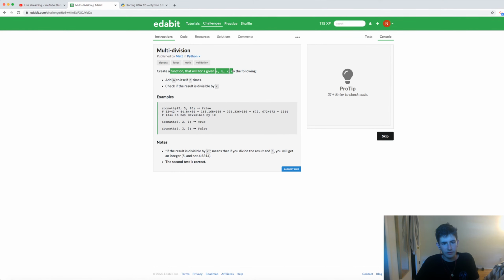Create a function that will give you ABC, for a given ABC, do the following. Add A to itself B times. Okay. Check if the result is divisible by C. And then return some Boolean. And for those of you who don't know, a Boolean is essentially like a true or false statement. So, okay, this seems pretty cool.